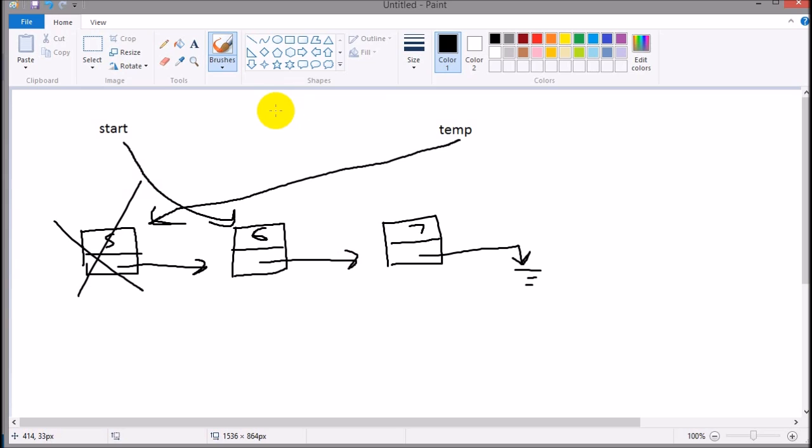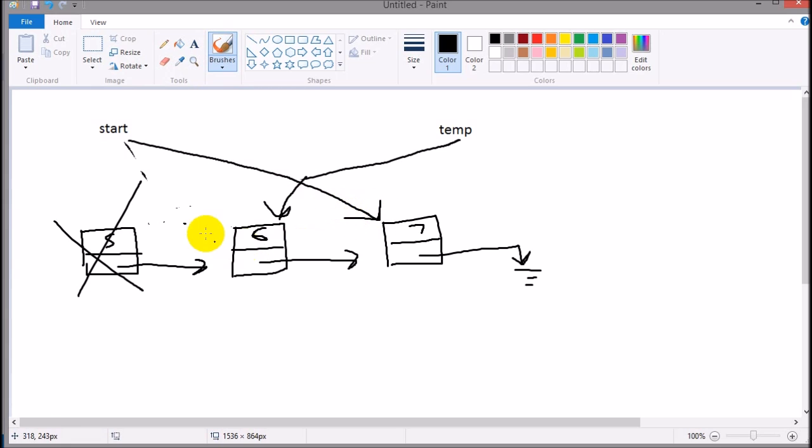So now we're in the while loop. While start is not equal to null. Is start null? No, it's not. So temp equals start. So what happens is temp now points to this node. Start equals start.next. So when that happens, we go ahead and make start point to its next node, which is 7. Now delete temp. That gets deleted. Is start null? No, so we execute again.